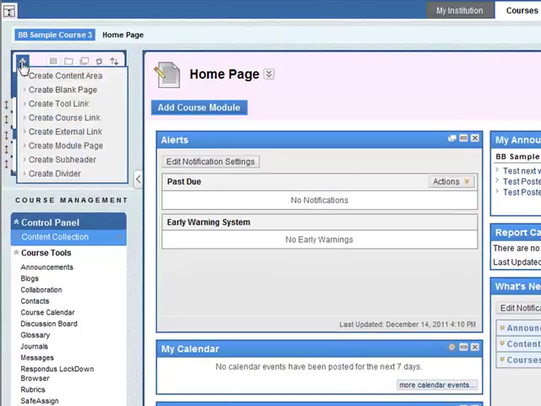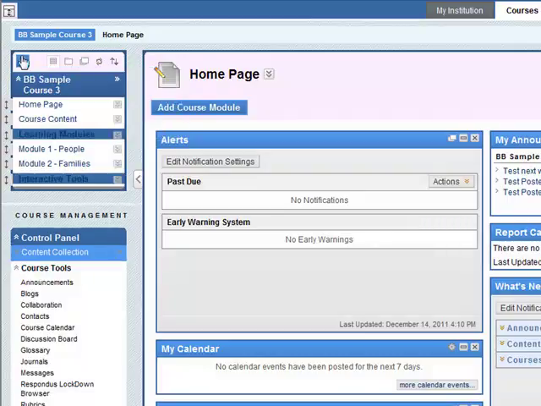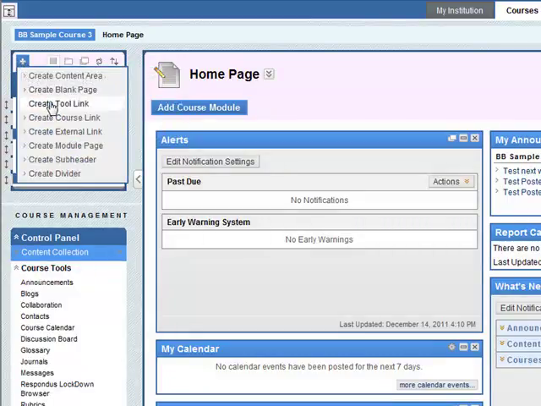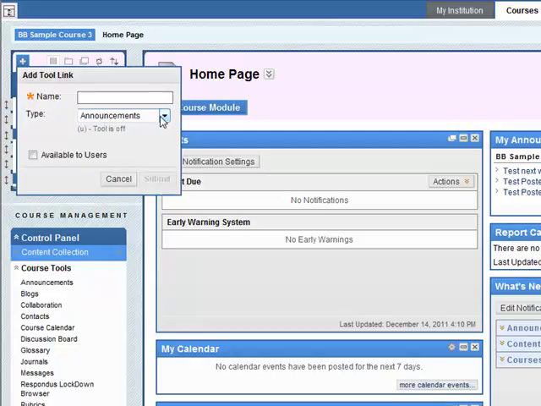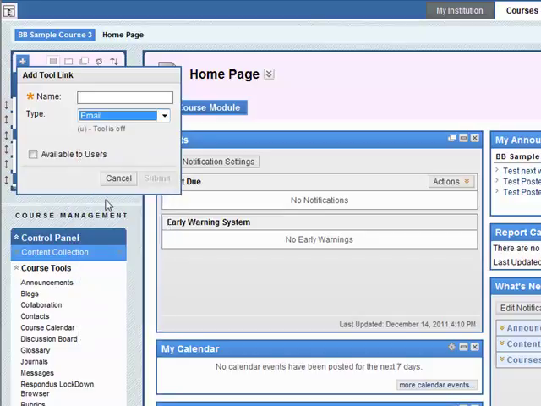So same process again, create a subheader, let's call this interactive tools, click on submit. Let's add the tools now. So it's a create a tool link. So you could put announcements in there if you want. So we want to go for maybe email first, available to users, give it a name, email, and then submit.